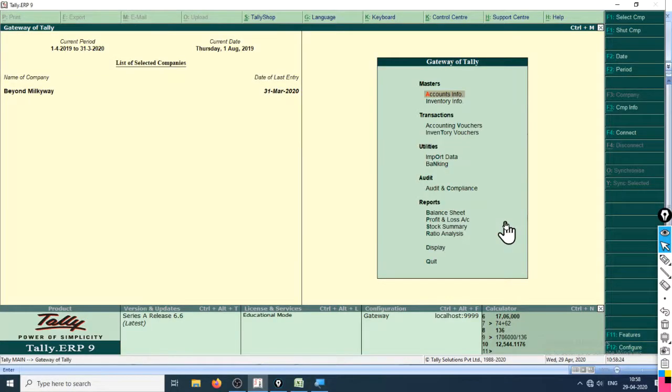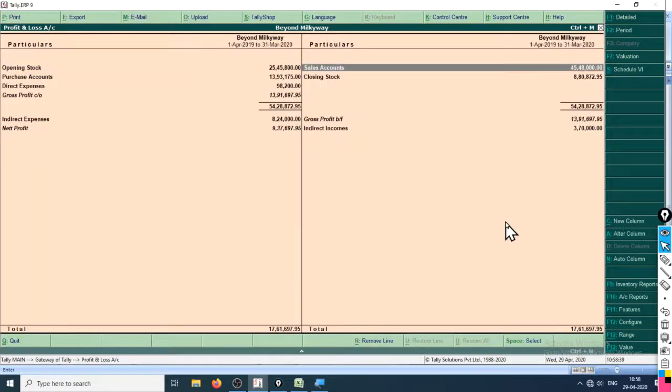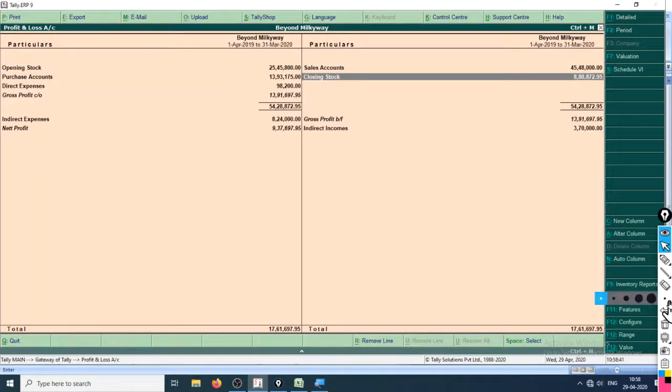Now this is a bonus clip, and let me tell you a secret of how to manipulate profits. Yes, you can inflate them or deflate them with the help of closing stock. I'll tell you why closing stock is so important. Suppose Tally has auto calculated this closing stock. Enter it.